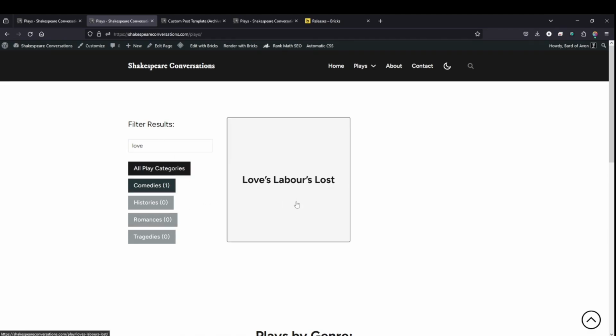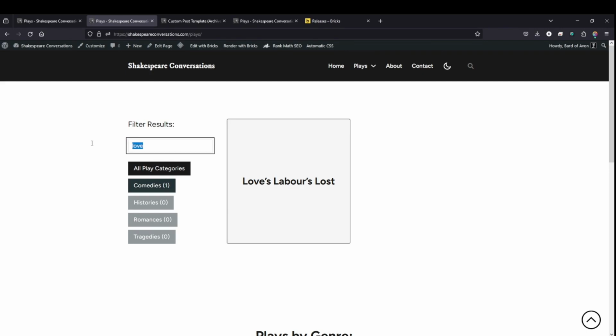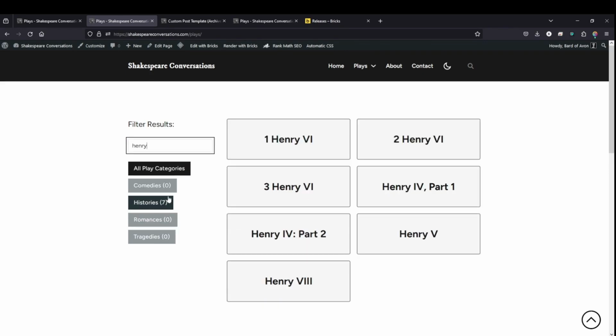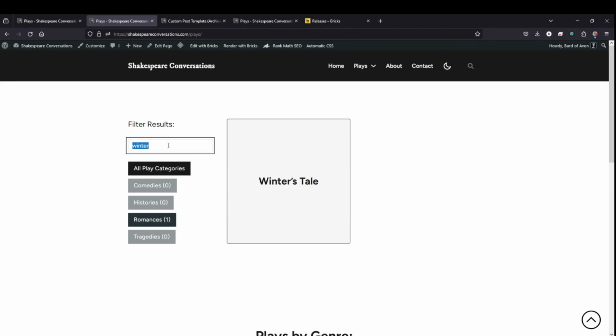Love. No. Oh, I think I needed to reset the categories. So if I type in Henry here, okay, it's showing those are grayed out and that's the one it's part of. And then it shows the results. So winter sales should be part of, okay, perfect. And love leaves. Okay, perfect. So that works.